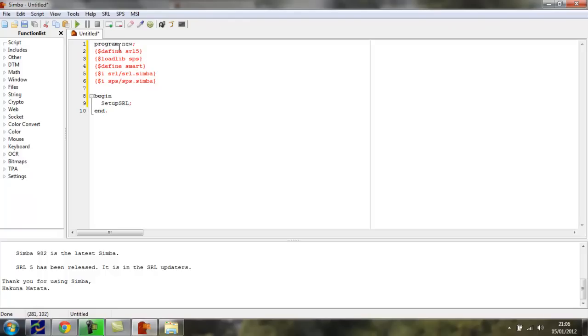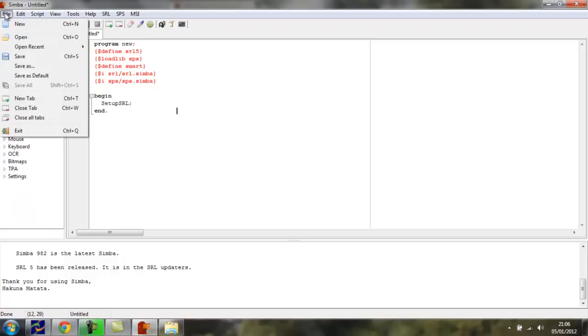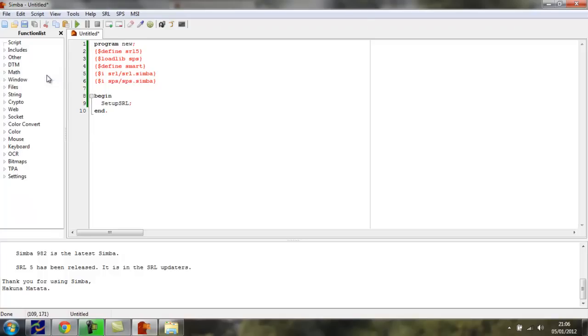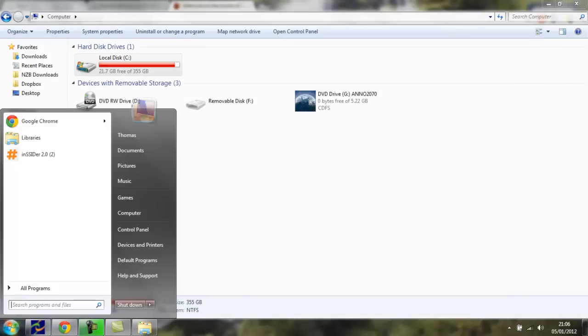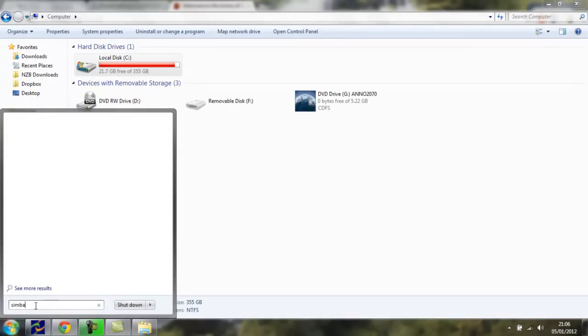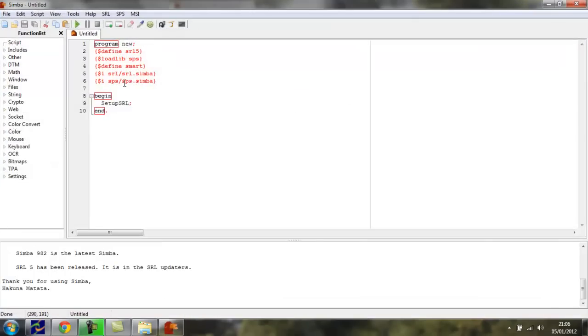Now, in order for that to actually open up every single time you start a new script, because currently, if you press Control and N to start a new script, it would be just that, which isn't very helpful at the moment. Now, if we want that to appear every single time, just click File, and then Save as Default. Click that, and now let's just say we close it. We don't save it. If we launch up Simba again, then it's already there, meaning that we can then just get straight on with our script, and we don't need to worry about defining stuff and loading libraries and including files.